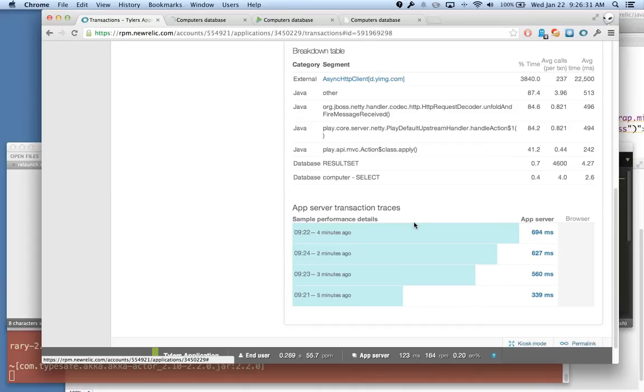Transaction traces are basically a snapshot of an individual web request and how it spent its time. So let's dig into that and see how that's performing. Obviously, these response times are very high and probably causing some pain for our users.